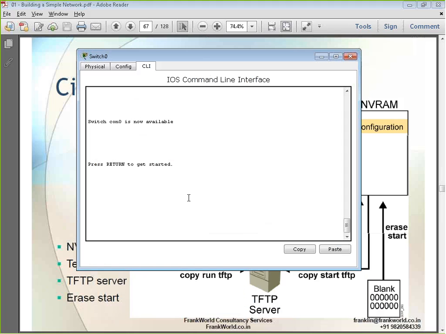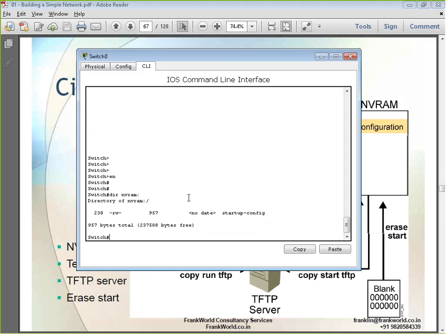When I go into the switch here, this switch currently has a blank configuration. It doesn't have anything out here, but I have already created the startup config, because when I type dir nvram: you can see the content and startup config is listed out here. So let's say I want to copy it to a TFTP server. If I want to copy this file to the TFTP server, the command for that is something like this.